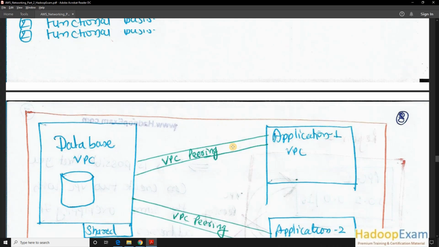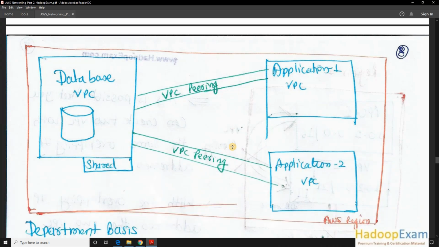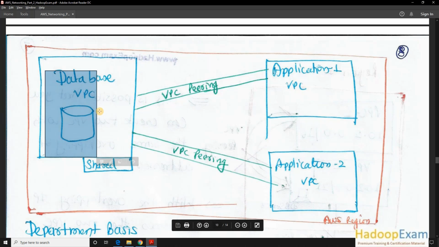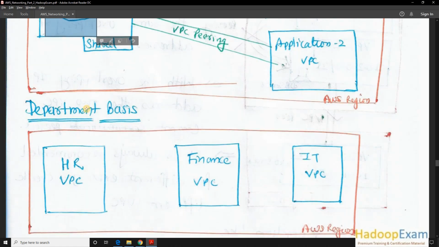Now, this is IT functional basis. Like, I want to put the database server in a different VPC and the applications in a different VPC, but this is a shared database for both the applications. So why not create a VPC peering between these two, and I can use this shared VPC between these two? That is one reason we would have different VPCs created. So that is possible, and we need to create a VPC peering to communicate on a department basis.